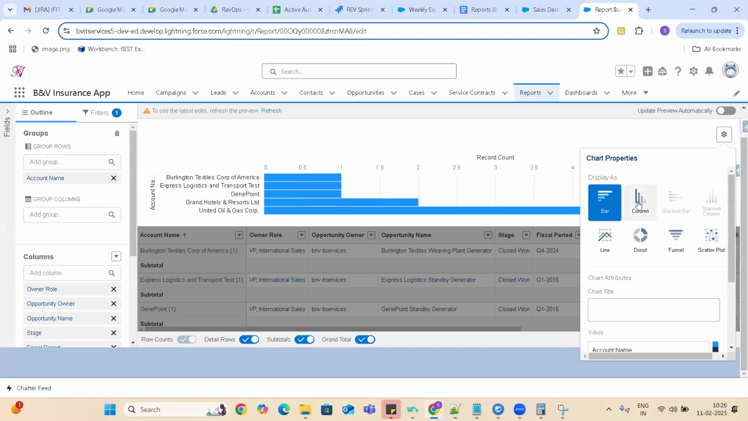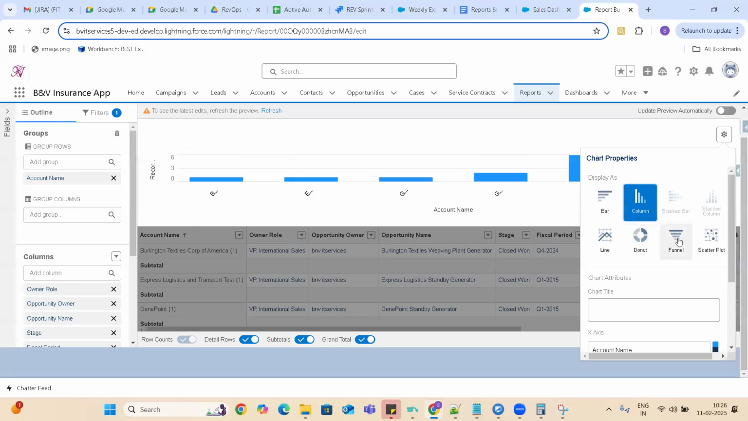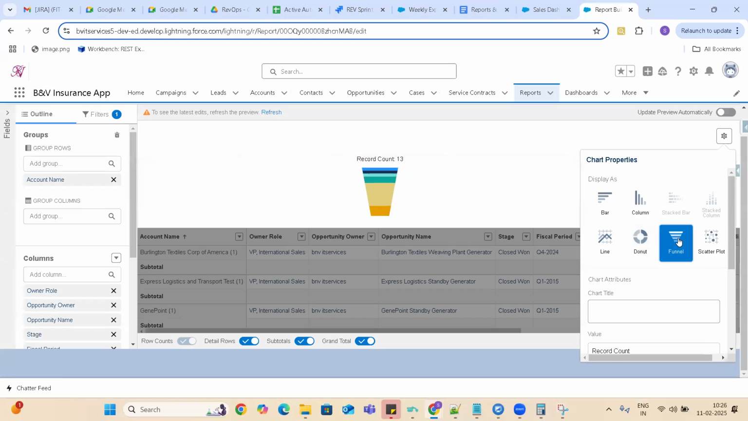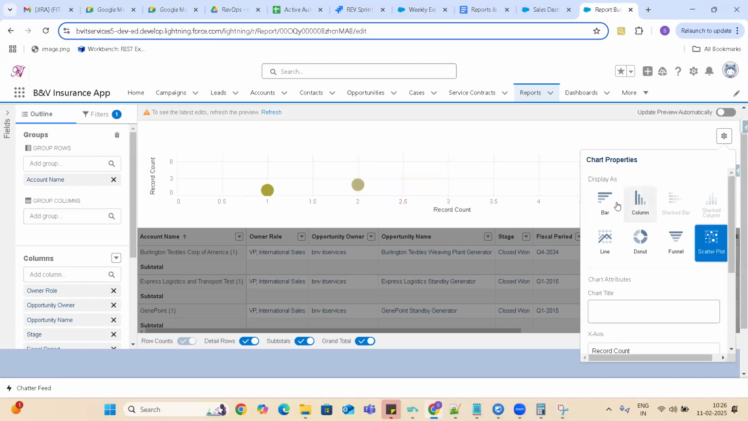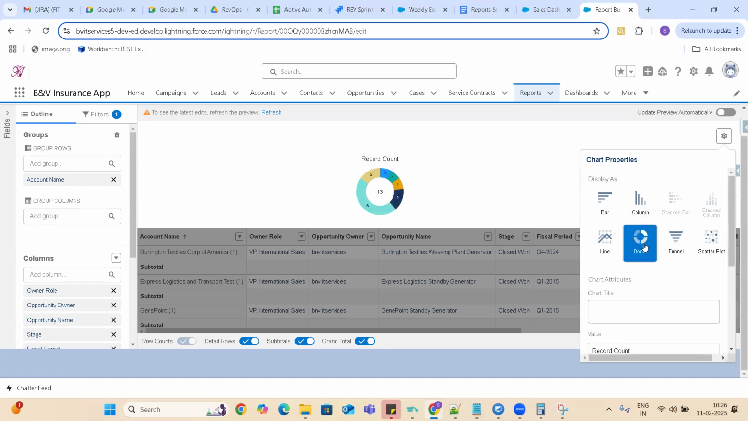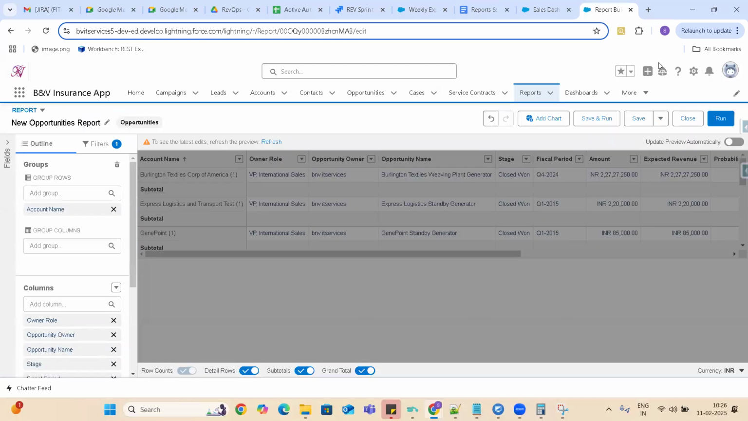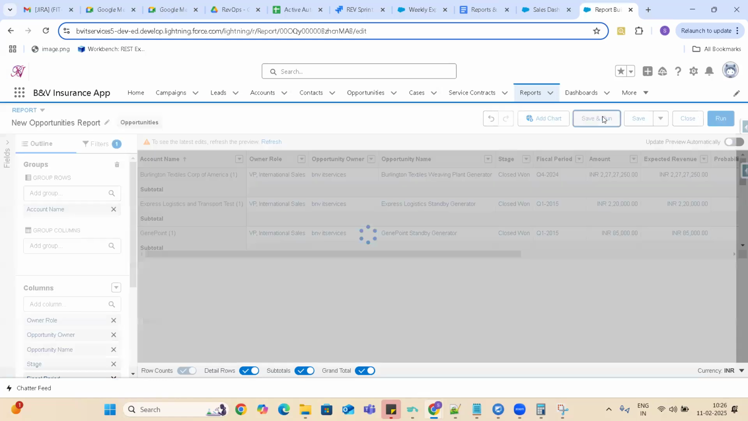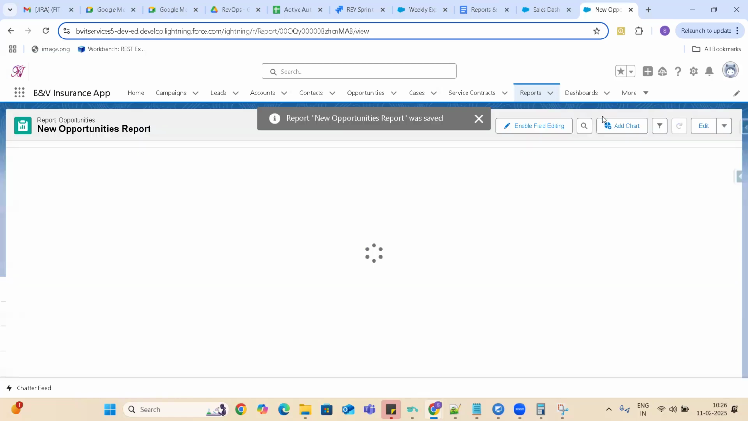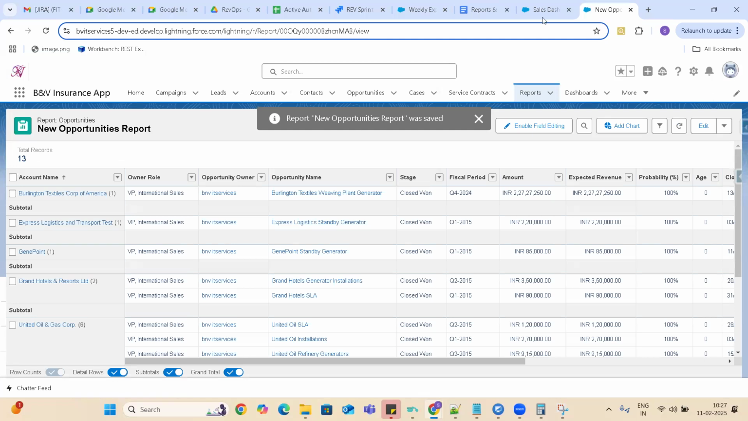Whether you want a column chart or a funnel chart, these are the different types of charts that you can see. Scatter plot charts. Basically we will use bar charts or funnel charts or donut charts, guys. These are the types of charts that we generally use. If you want to remove it, you can remove the chart from here, and save and run. So now my report does not have any chart option.